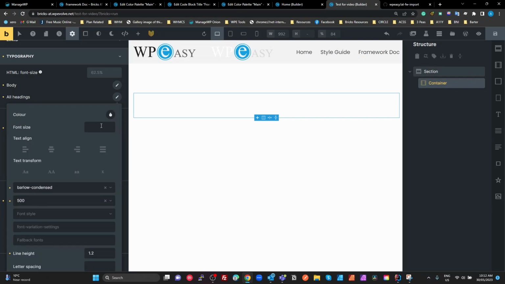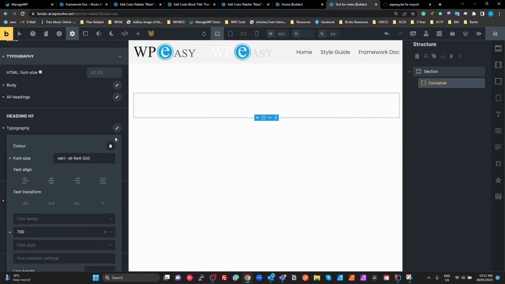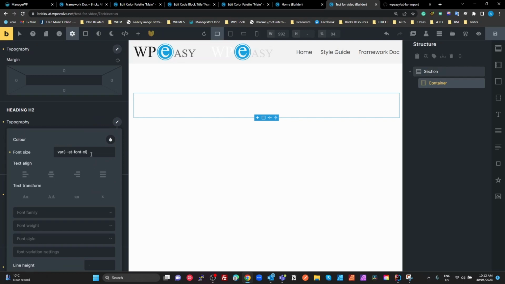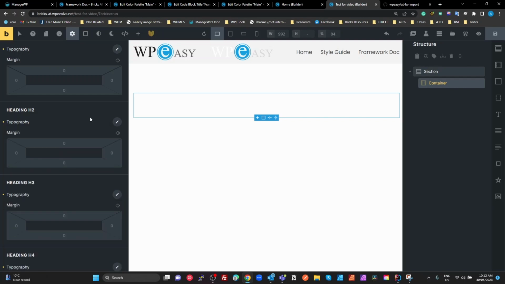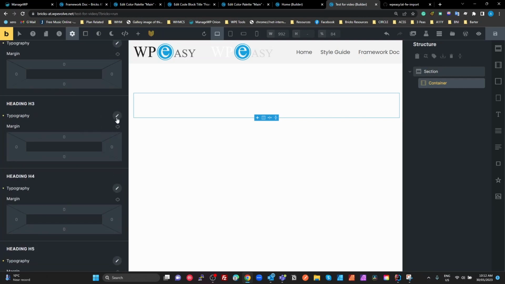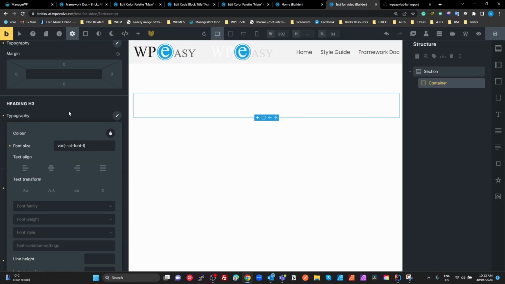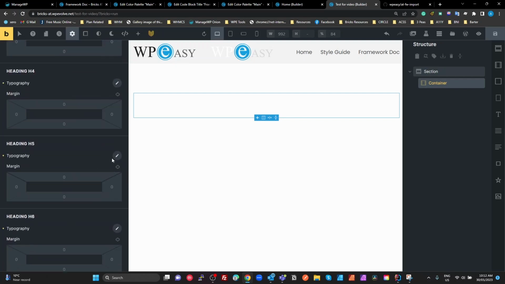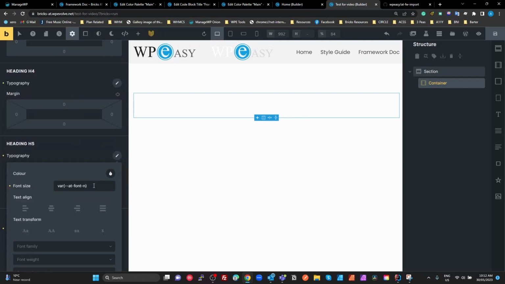My headings, I'm not setting a font size on the heading, I'm just setting a default font. Now heading 1, I'm using AT font 2XL and setting my font weight to 700. Heading 2, AT font XL, and these are clamps. These are clamps from Advanced Themer. This is not from my framework. Heading 3, we're using AT font L. Heading 4, AT font M. And typography, AT font N for normal.